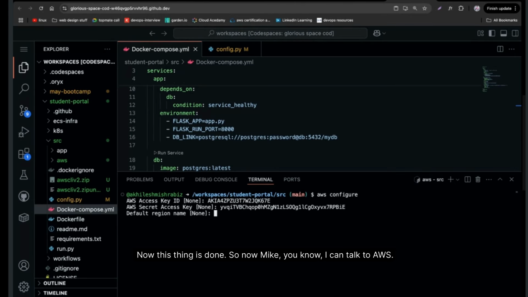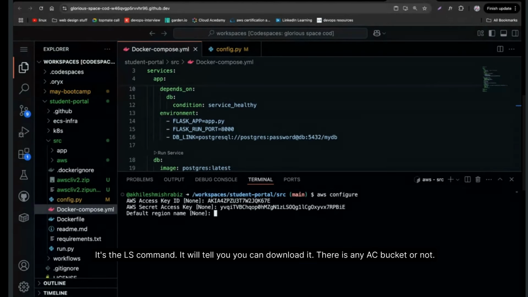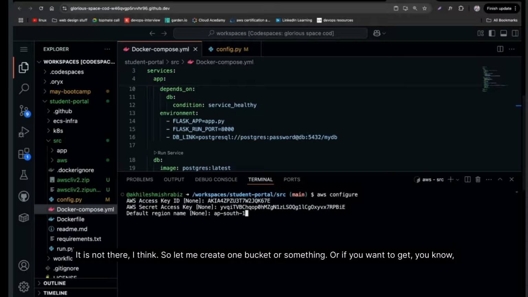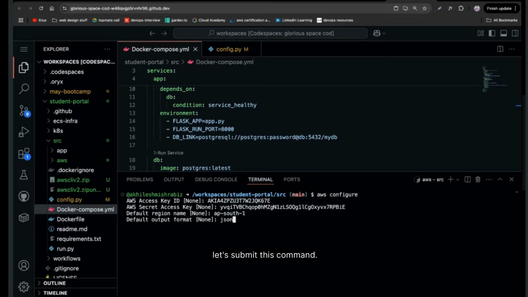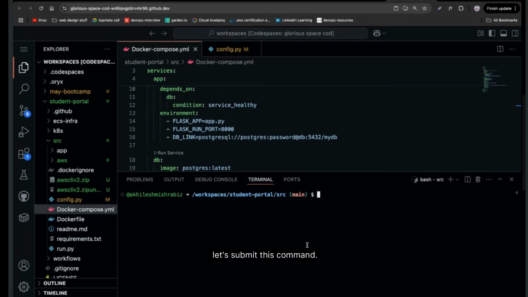So now I can talk to AWS. The aws s3 ls command will tell you if there is any S3 bucket or not. It is not there, I think. So let me create one bucket or something. Or if you want to get it, use this command.